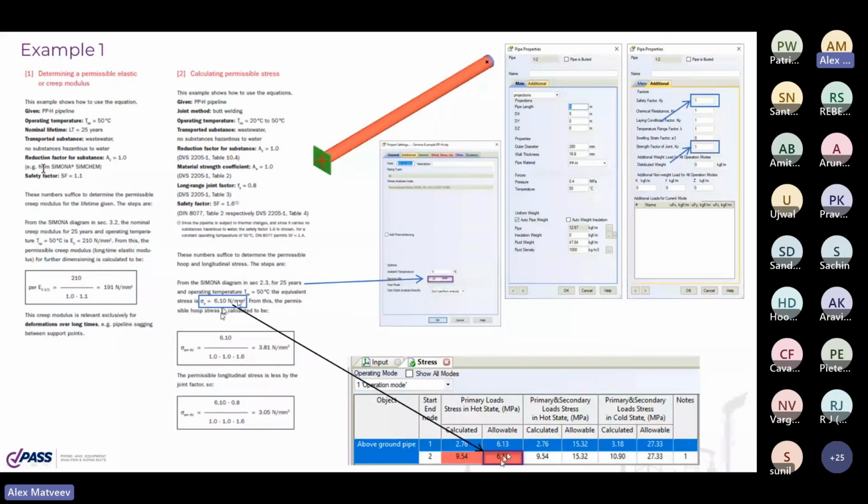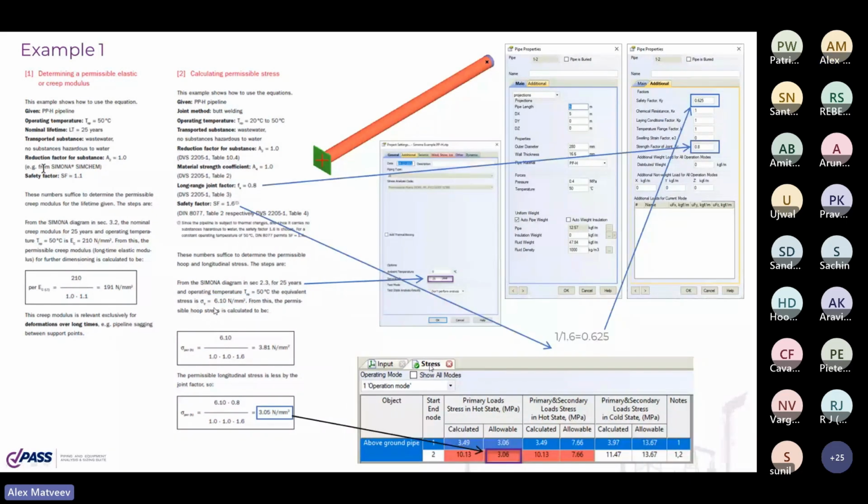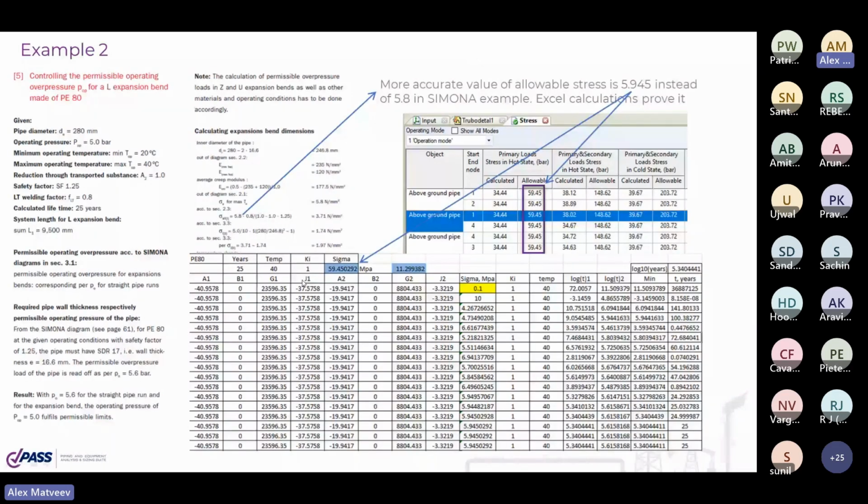And you see here the allowable stress is also the same as in the Simon engineering guide. And in example 2, the difference is a little bit greater, but I double checked it, and START-PROF has more accurate values than the Simon example. If you calculate it more accurately, I calculated using Excel, and it is more accurate than this value. So this is the more correct value.